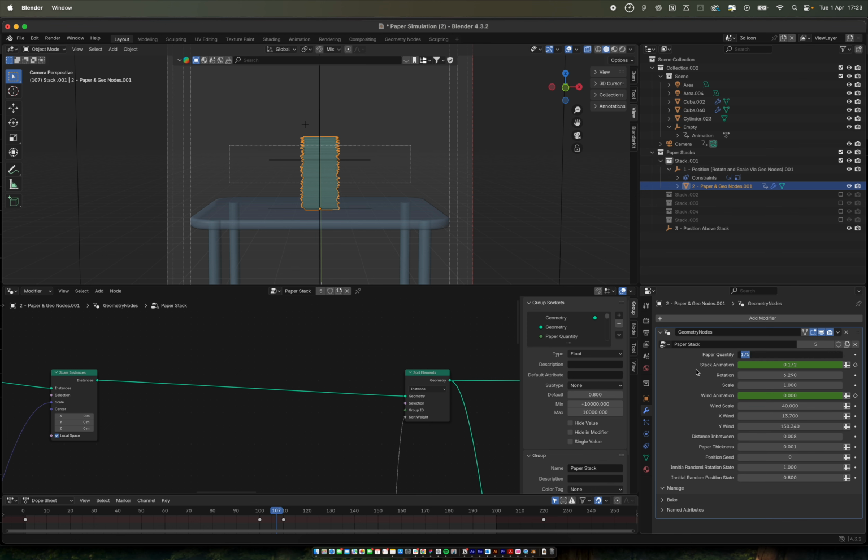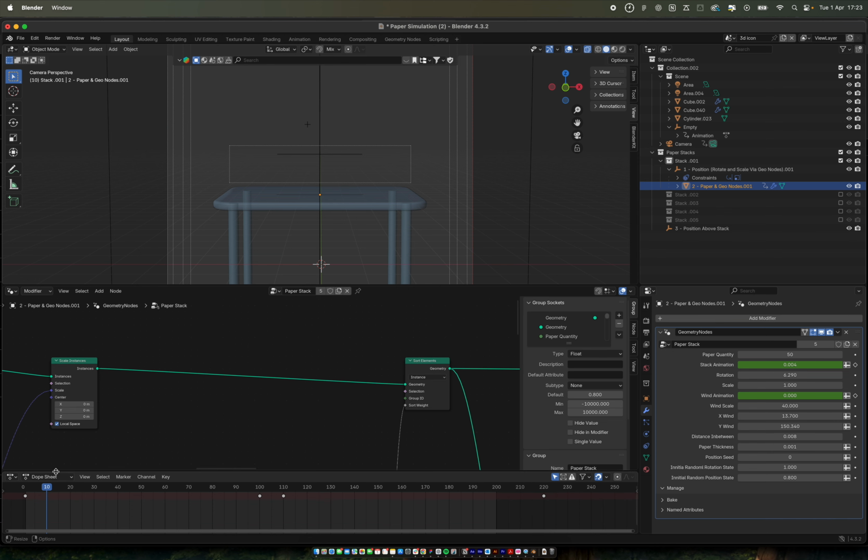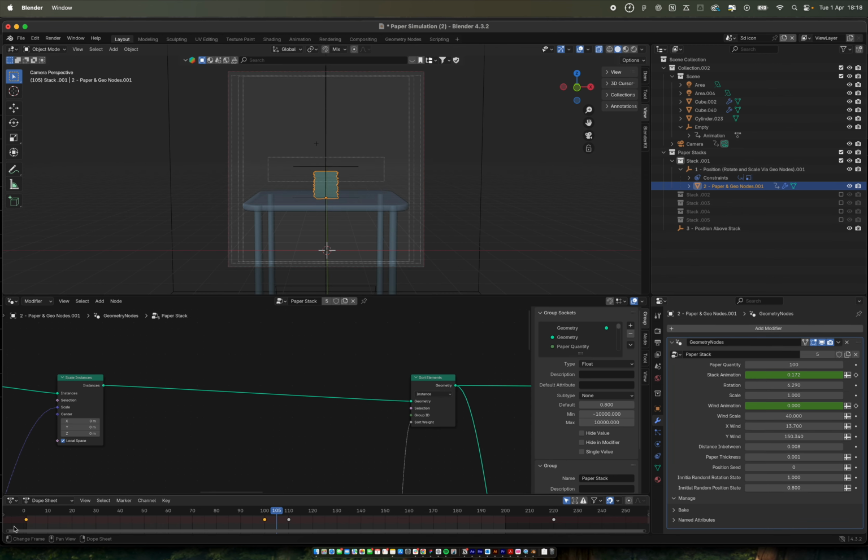This is your paper quantity. So 10, 50, and what we've got down here is the dope sheet, where you'll see the time frame. Some of you might be saying that you can't see it. It might be because you're not on frame 100, you might be on frame 0. If we move along the time frame here, you can see it. The first two keyframes are your stack animation. We can delete that, and as you can see, that means they won't animate in anymore.